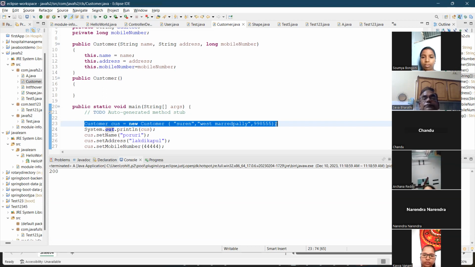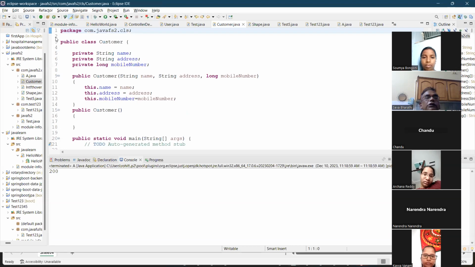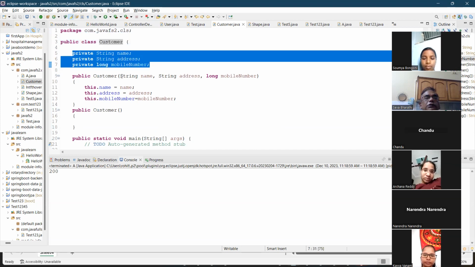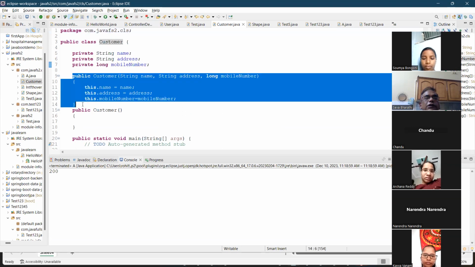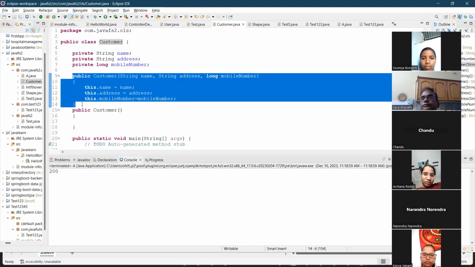Is that clear, everyone? Yes, sir. Okay, so this is the class. How is the class declared? Public class. These are the keywords, and this is the class name. In that, these are called the instance variables, and this is called the constructor. The constructor name is also a method. The name of the method should be the same as your class name. That is why it's called the constructor.